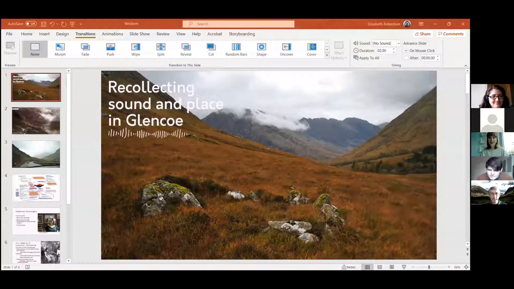So, hi everyone, my name is Lizzie and I'm going to talk to you a bit today about the research I'm doing in Glencoe.